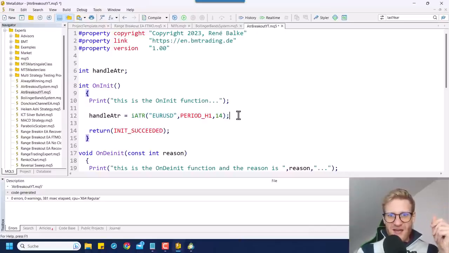So this is so great. And this handle, I can tell you the value. The value will be 10, because the first indicator that you get the handle from in any program has the value 10. But this is not, of course, the integer value stored in this variable is 10.